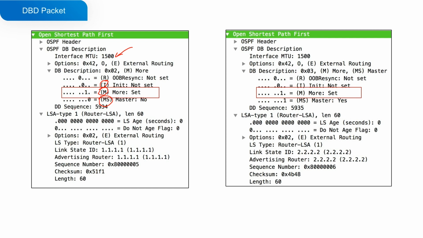And next is the DD sequence, and following the DD sequence is the LSA header information. From this we can see the LSA header, and the options include the type, link state ID, advertising router information, sequence number, checksum, and length. So this is the DBD packet.